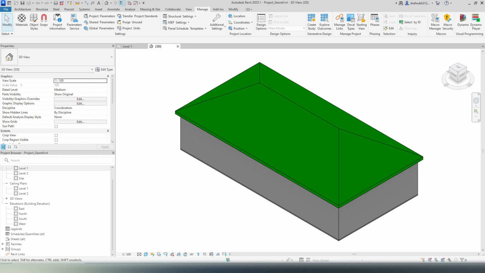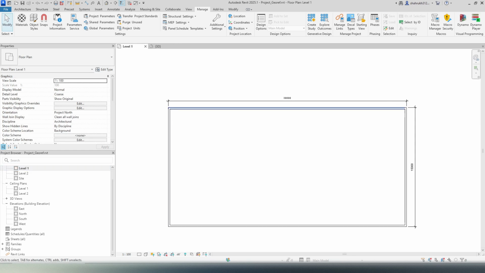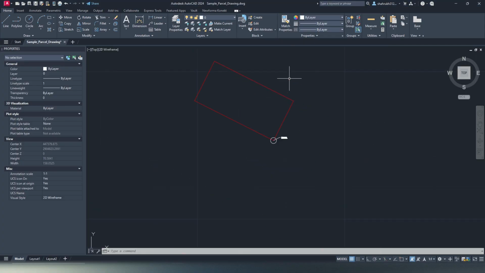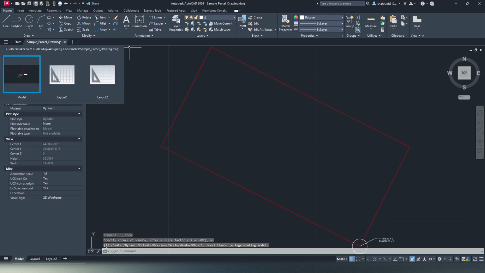Now to start with, let me show you the dimension for this building. The building has the same dimension as the parcel which we saw in the last video. This dimension was 30 meters by 15 meters, and this parcel drawing has already been geo-referenced.